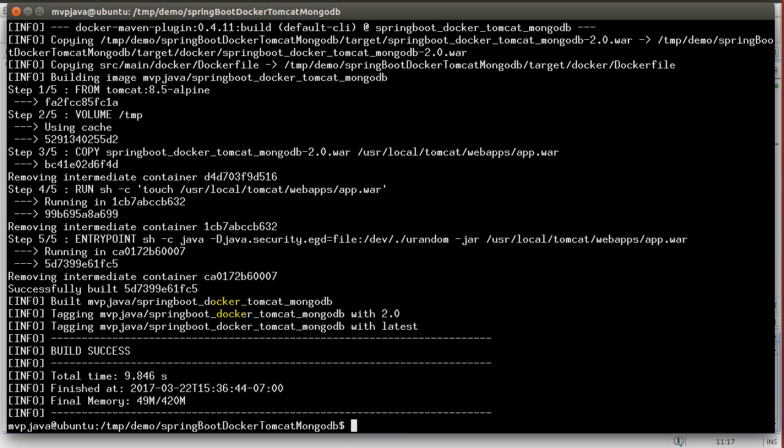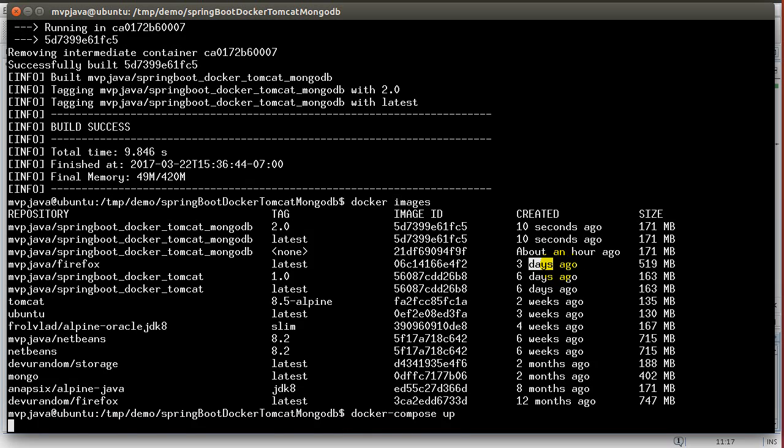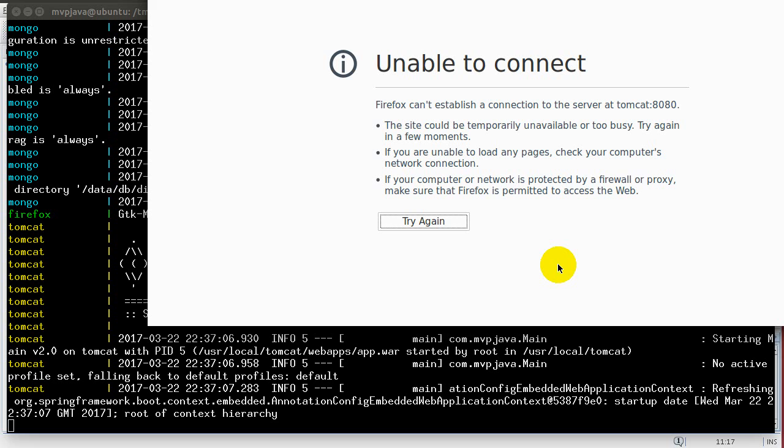And now if I do Docker images, you see that it's been updated. So my local copy has been updated. And now if I do Docker Compose up, I still get the whole environment created for me. You notice this time I didn't do -d.